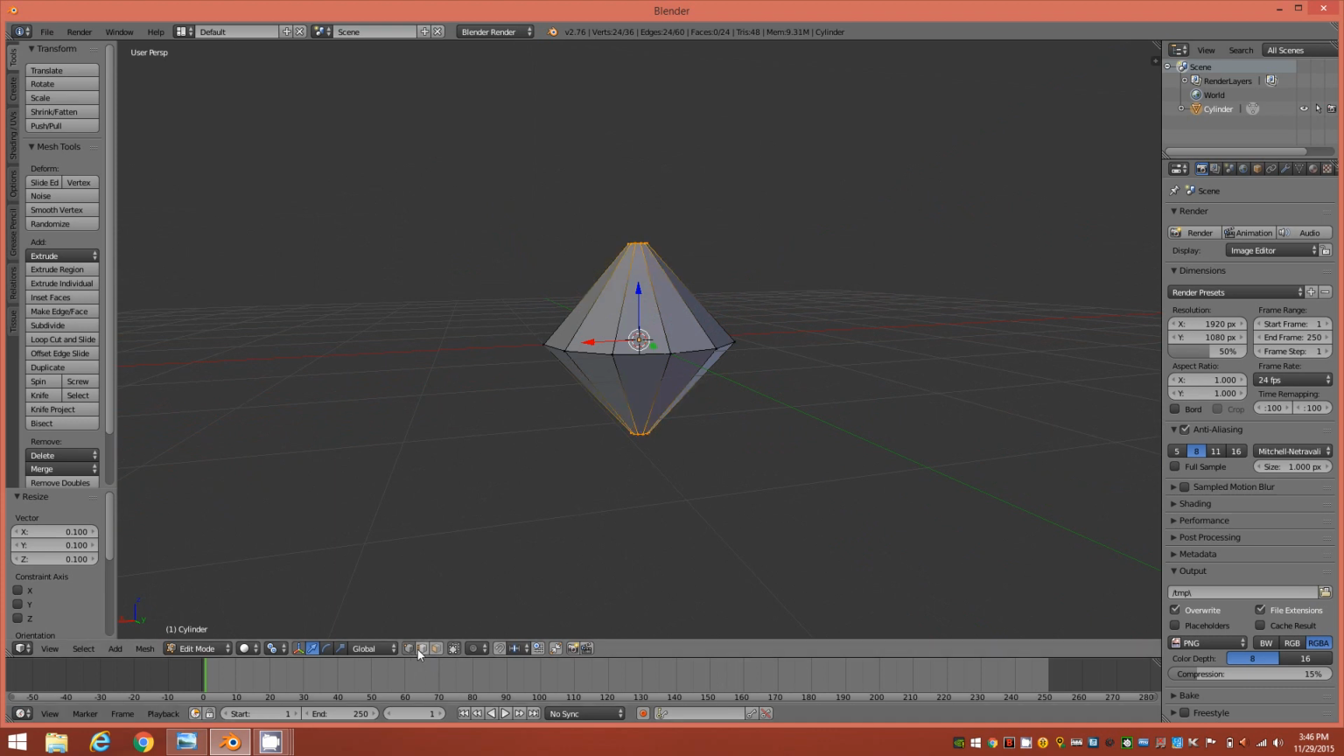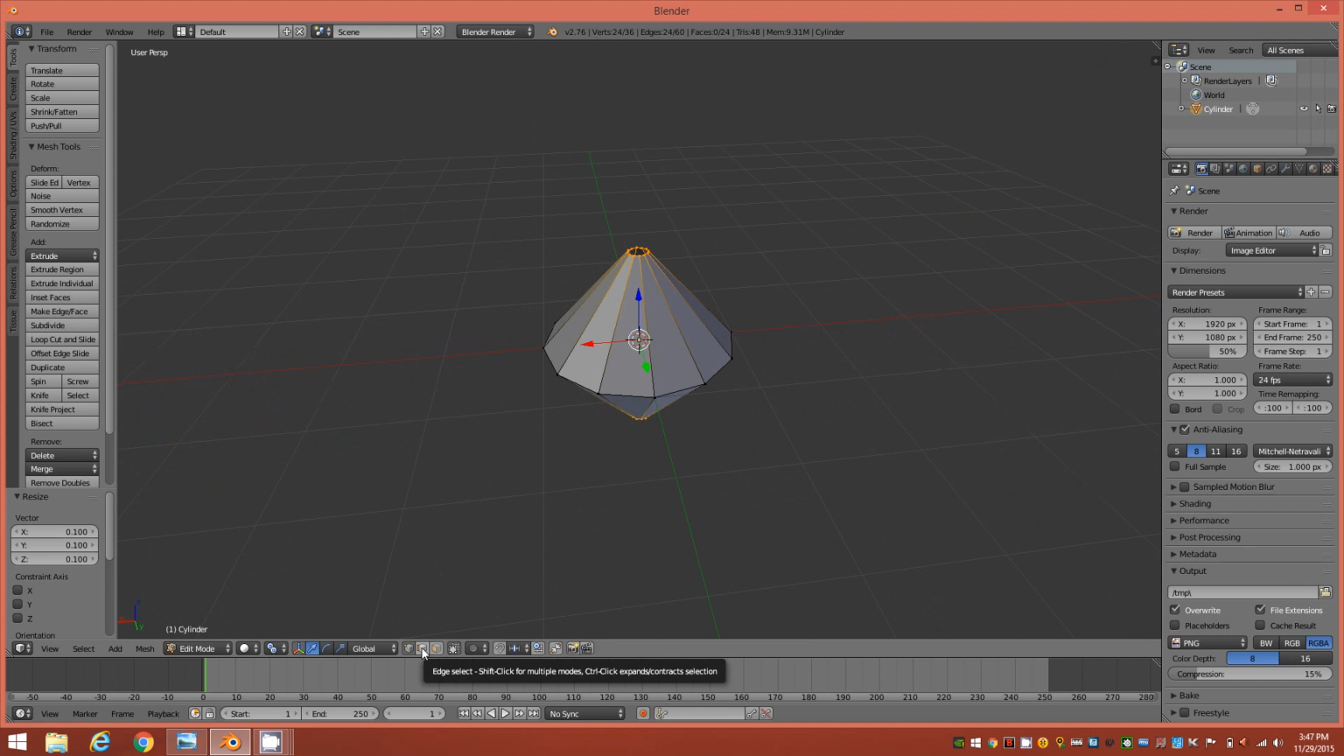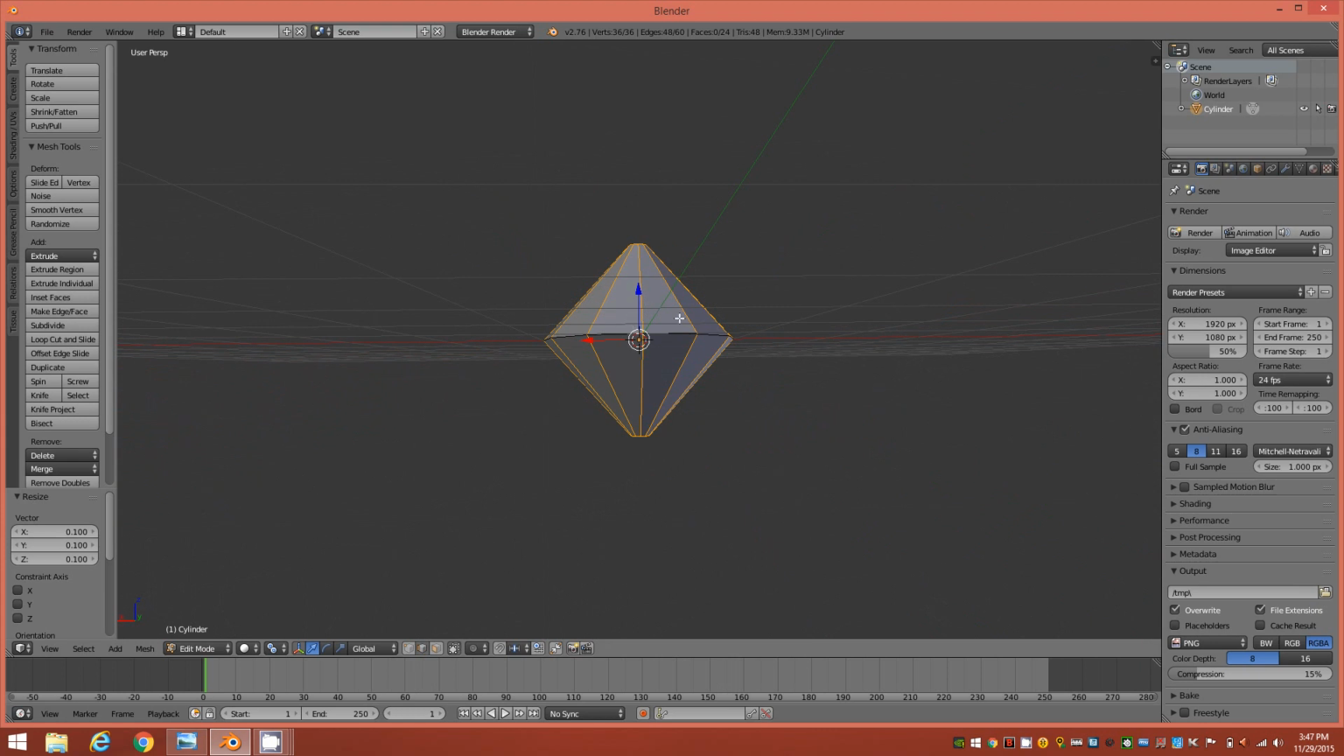wait a minute, let's see. I think we might have to go down here to the Edge Select button, and you have to hold Control while you click on that. What that does is it takes the vertex selection that you had and converts it to all these edges. If we didn't hold Control, it would have just selected the edges at the top that were associated with those vertices, but we want all these edge rings selected as well. So hold down Control and just click the button and you'll get this selection.